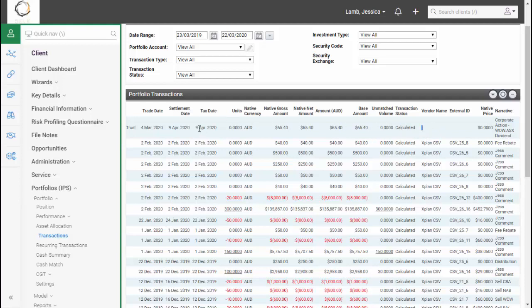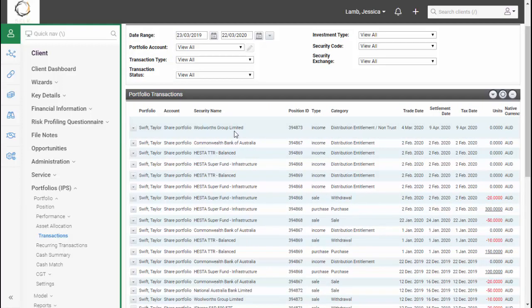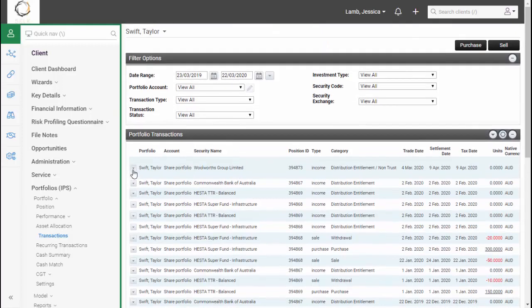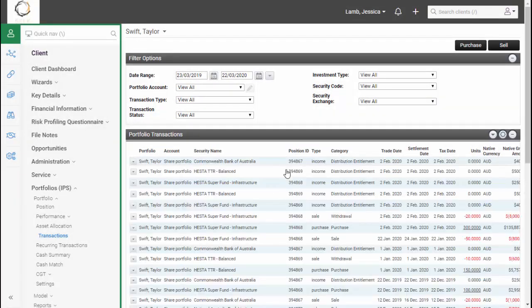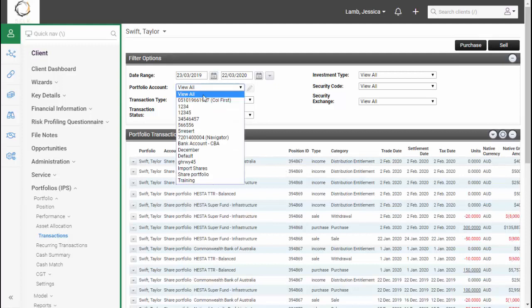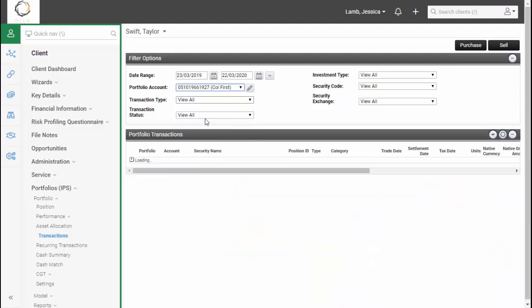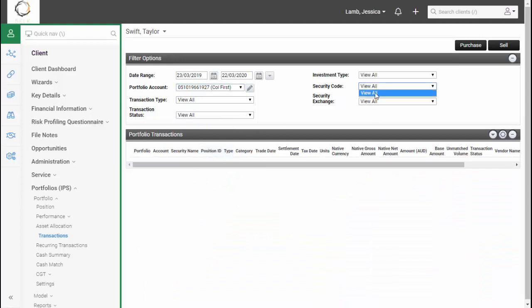So if that transaction needs to be removed in order to ensure the data coming through on the data feed is correct, simply use the drop down arrow to remove that transaction. You can also filter down in this area to a particular account or a particular security to ensure that you are reviewing only that account and that product that is out of balance for your client.